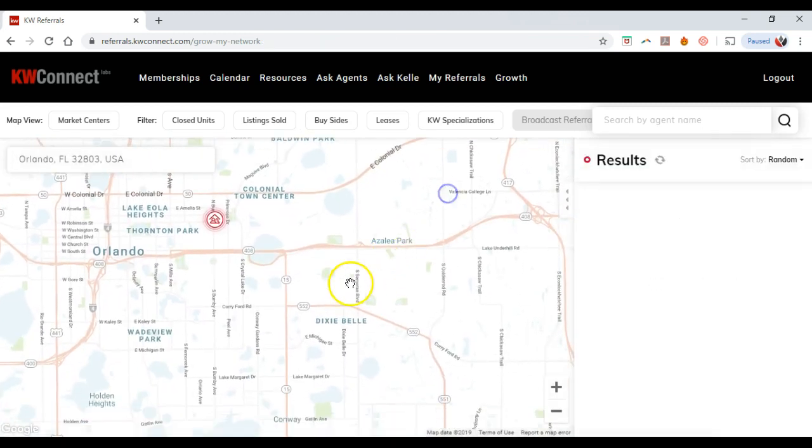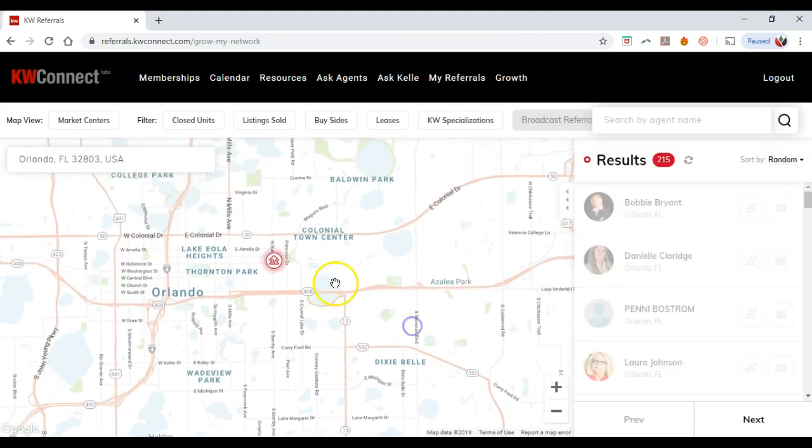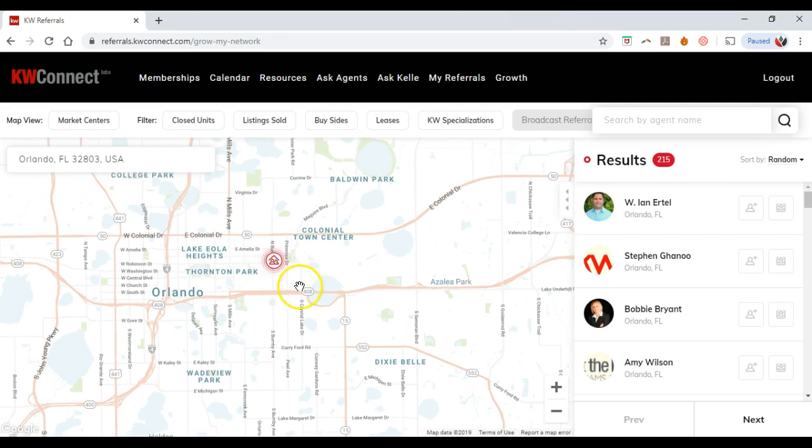Should be over... Well, no, actually, never mind. That's correct. I'm looking at the wrong one. They did update it. It used to be over here. Now it's here. Perfect. All right, so I can see here's a current Market Center that's over inside the 32803 area, and then I could view all the different agents available on here too. So you can actually change the view as to how you're looking at these referrals.